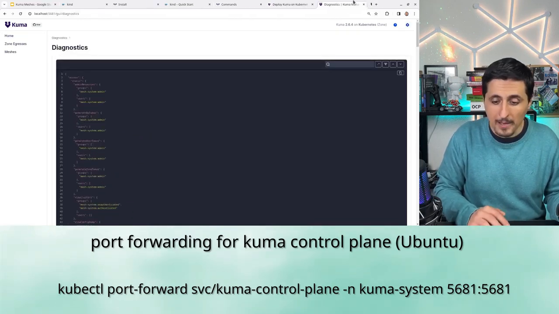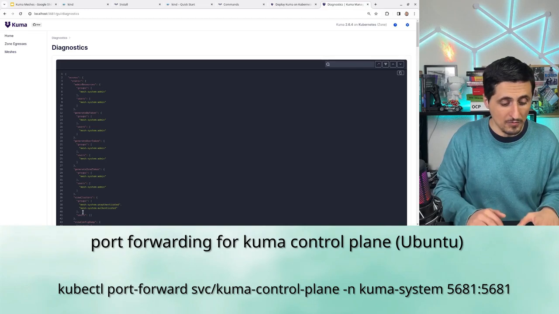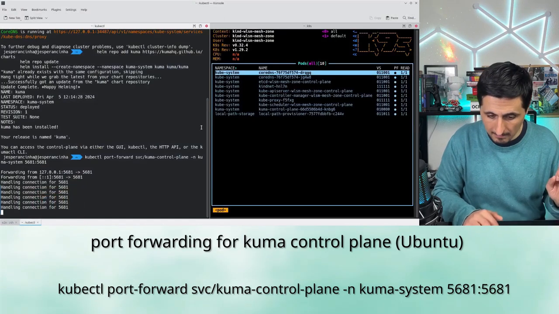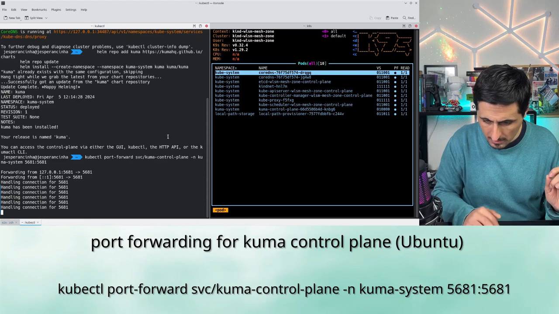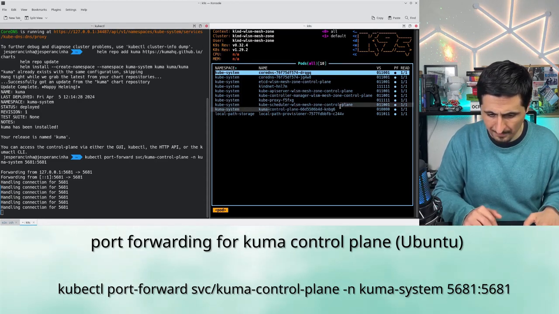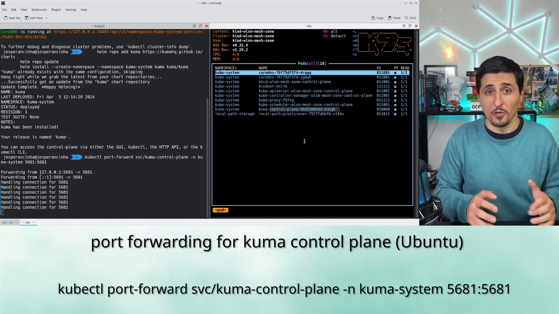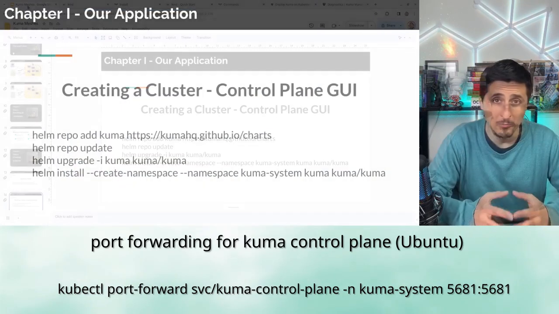We'll come back later to this control plane. But now it's time to move on to the next step. But before, so this is the control plane that we just installed. Yes. So let's continue. Let's recap what we have right now.